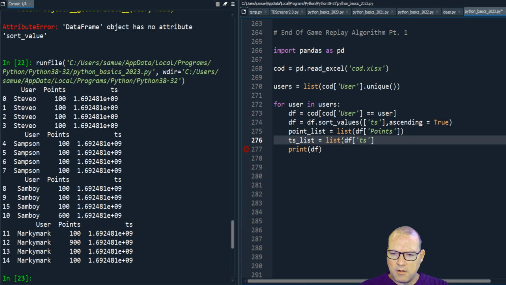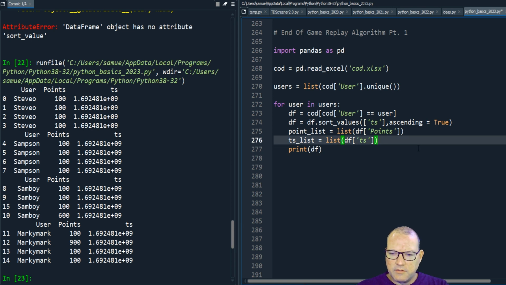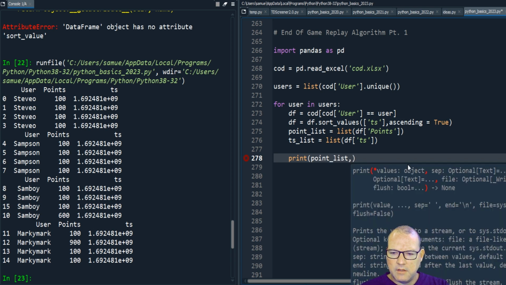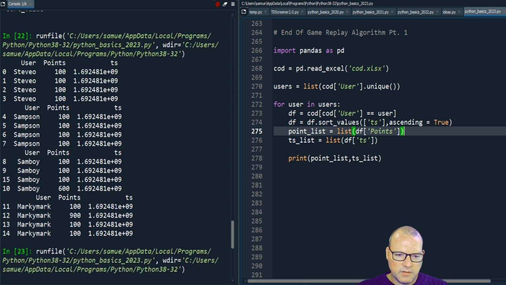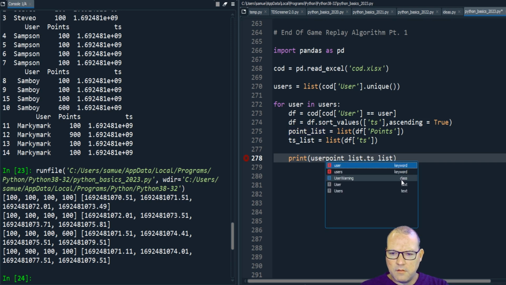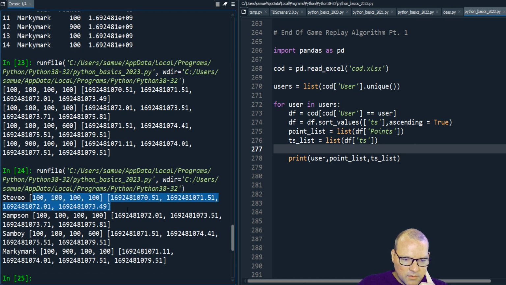And I'm about to check our time right here. And we're probably going to be wrapping this up in just a second. So, all right. Let's print our point list and our timestamp list. All right. Let's run this. So, all right. Point list, timestamp list, and we could get username in here. Let's do that. There we go. Let's run all these. So now when we look at it, there's Steve-O. There's their stuff. Points. And Samson. Points and time.